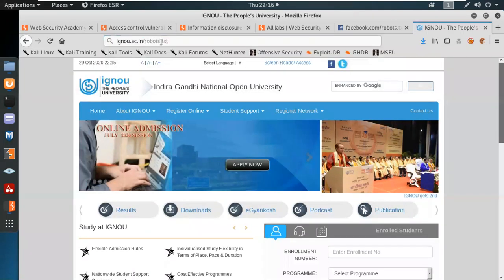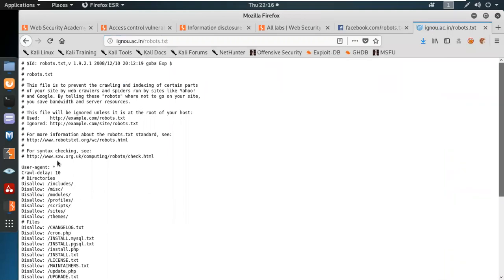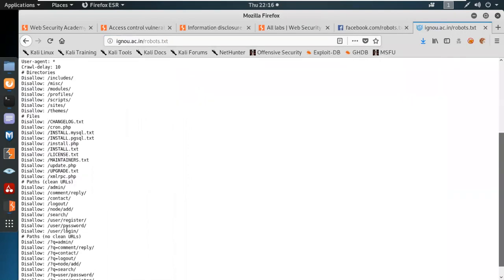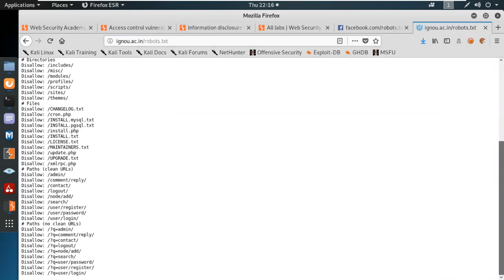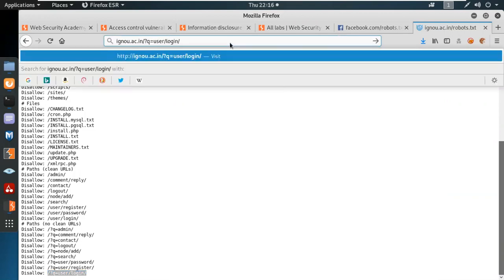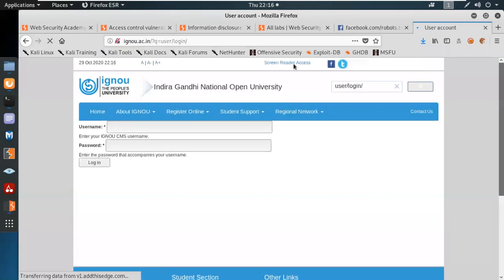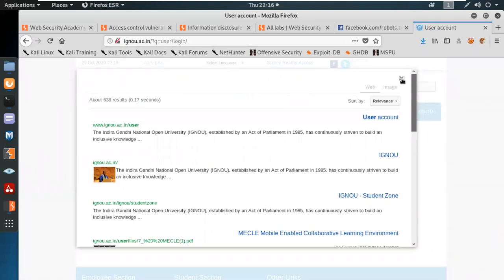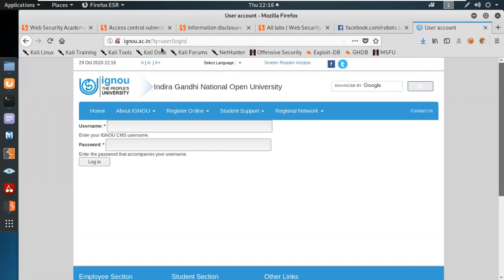Robots.txt contains some sensitive information. Over here, they have disallowed the version 1.7, and what we have includes miscellaneous modules, profile scripts, site themes. These are disallowed. See over here, we have an admin portal, a logout, a login user part. If we can access this one, it could be a critical vulnerability for them. And yes, we are. This is a normal user login page, but I was seeing an admin page also.